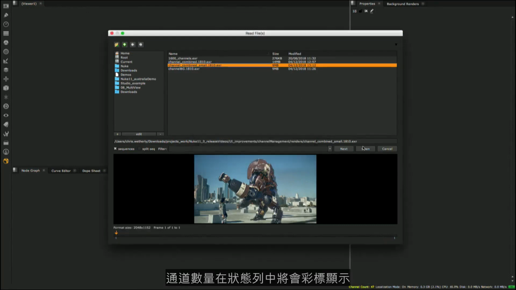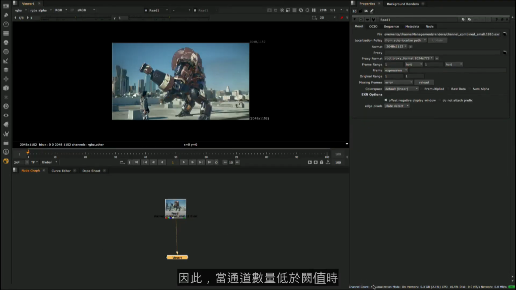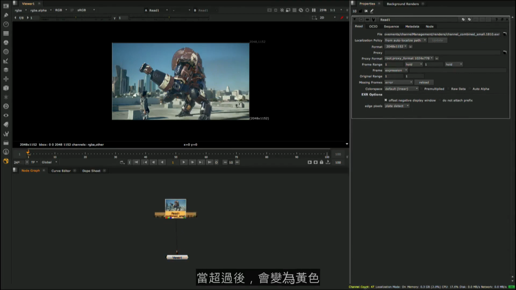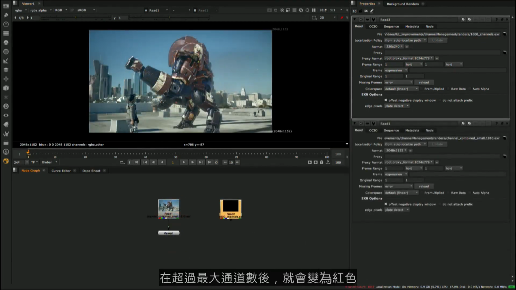The channel count in the status bar is color coded, so it will appear white when you're below the threshold, yellow when you're above, and red when you're exceeding the maximum channel limit.